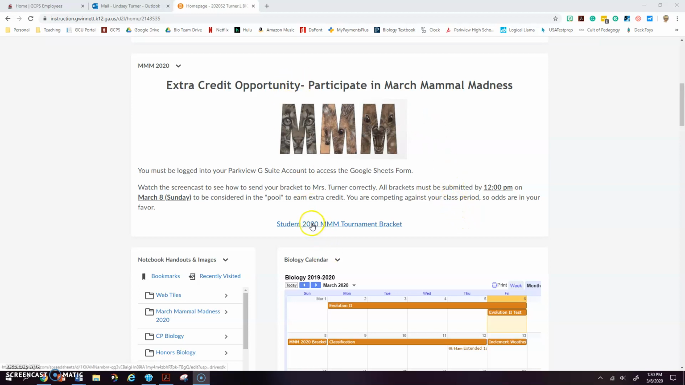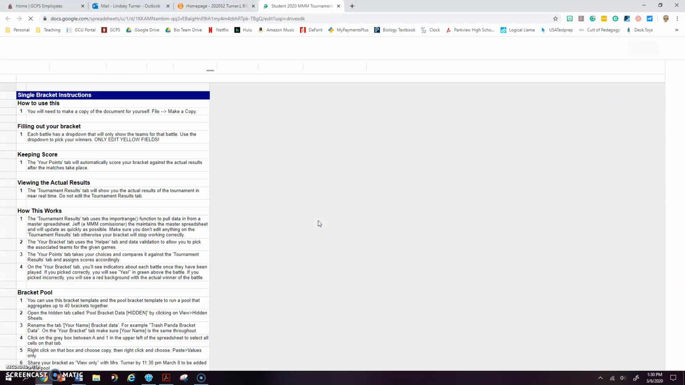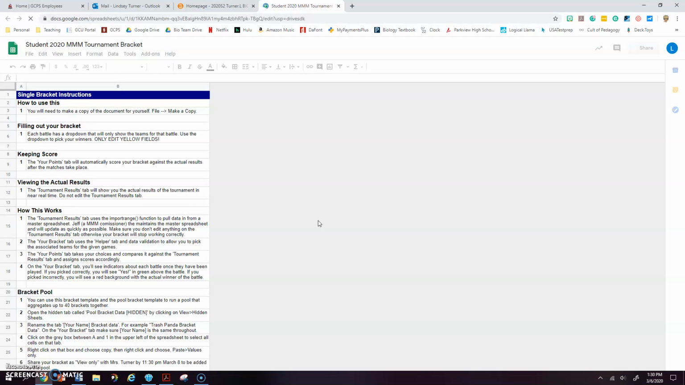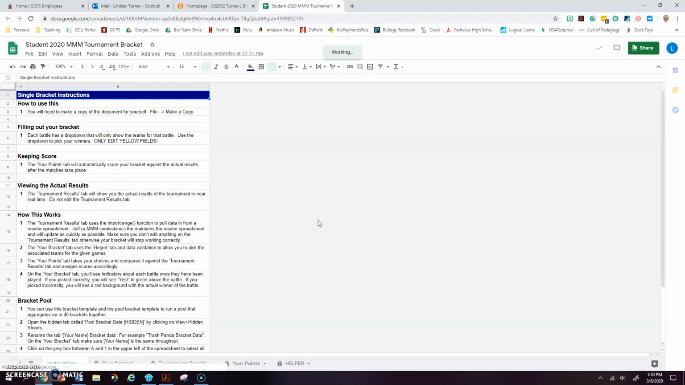So you're going to click this link here where it says Student 2020. When you do that, it's going to open up a Google Sheets document, and there are multiple tabs along the bottom. The very first thing that you have to do is make a copy of this document. You cannot edit this document because this is the parent template.